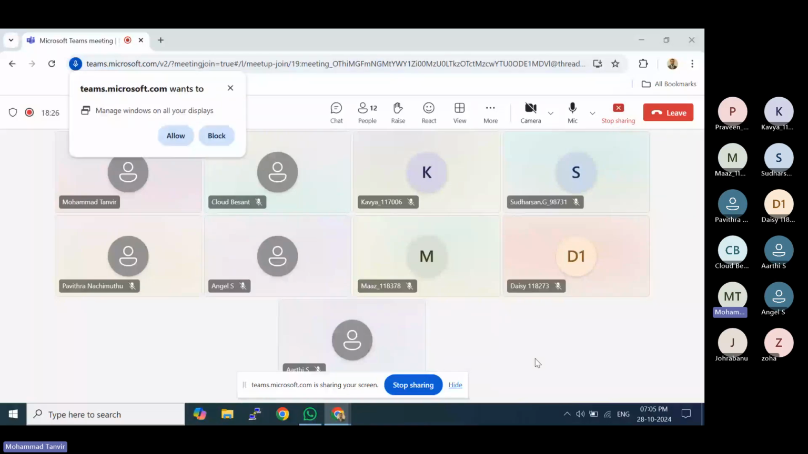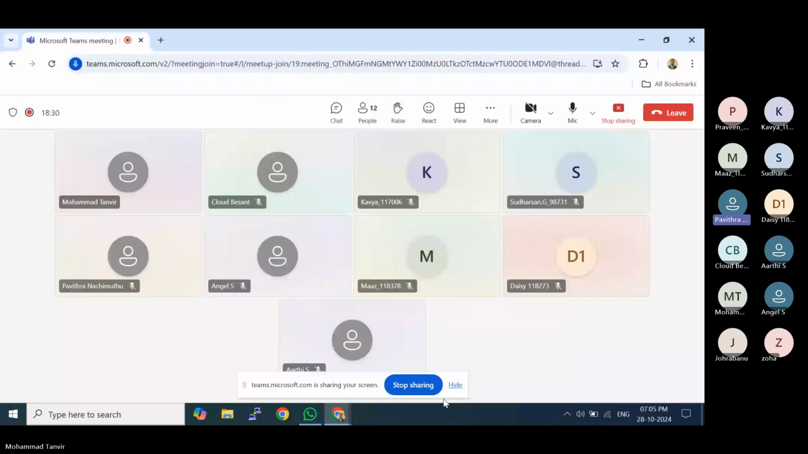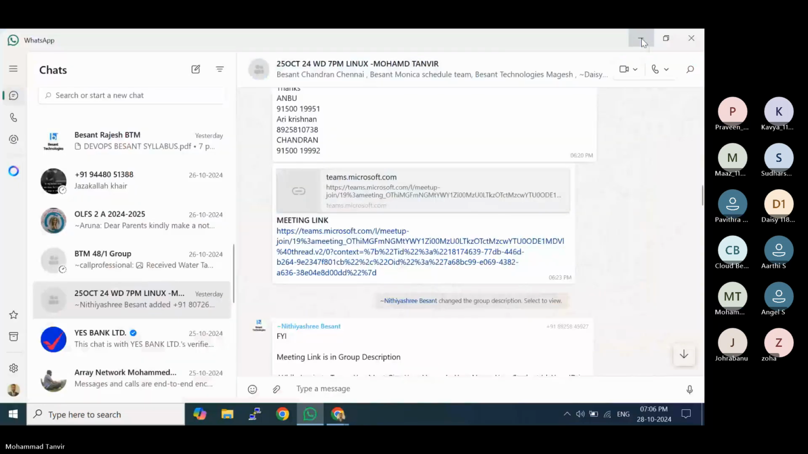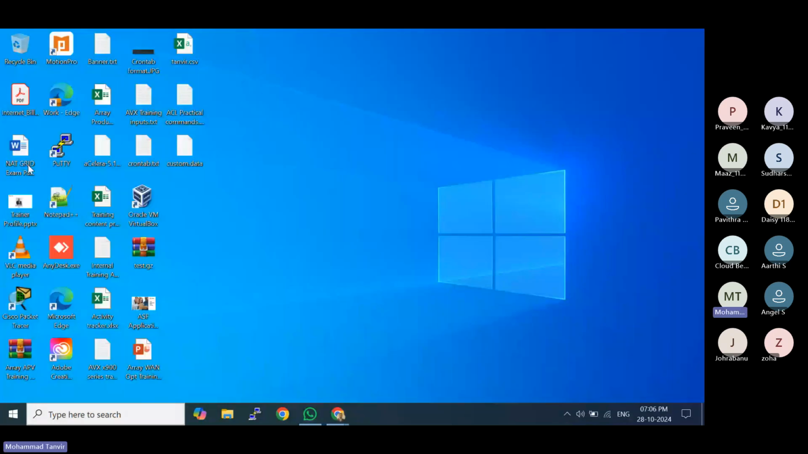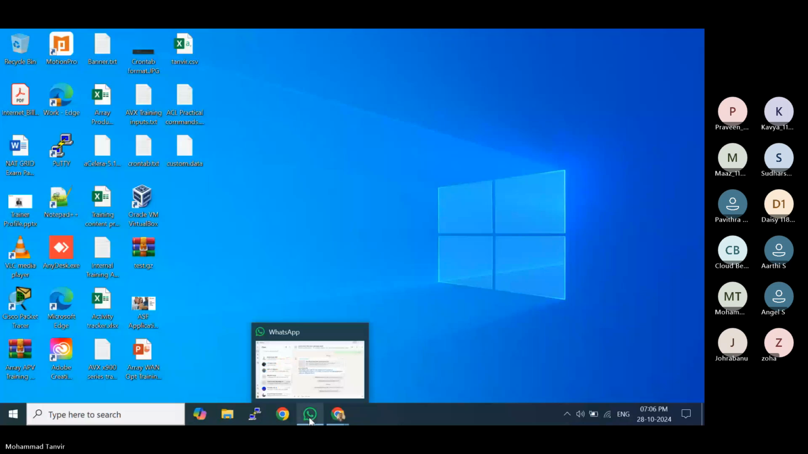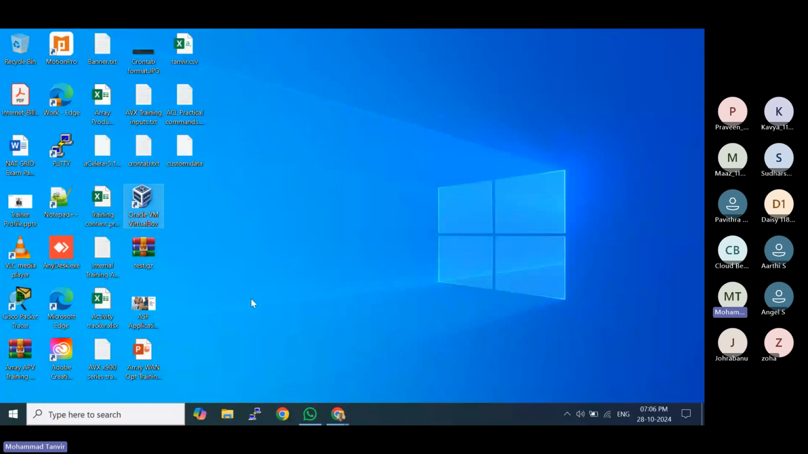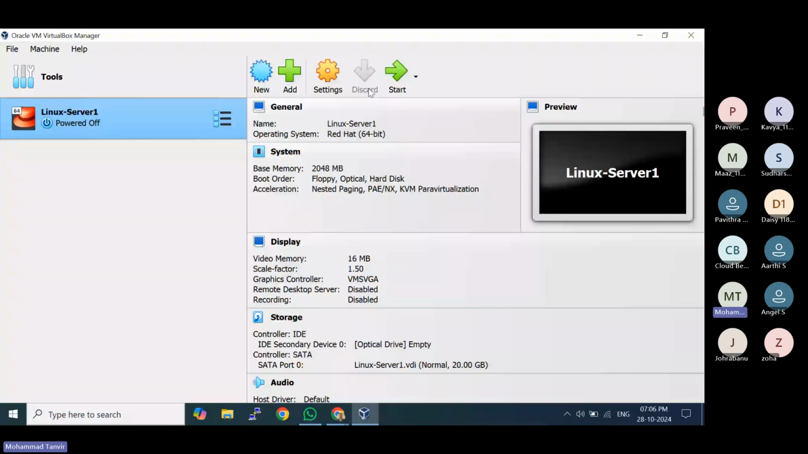Is this screen visible to all of you? Visible then. Yes, sir. I hope all of you have installed Linux on your machines. Yeah, Tanveer, installed. Fine. Yeah, I have installed. Now moving to the topic. First, parallelly, I'm going to start this Linux machine.